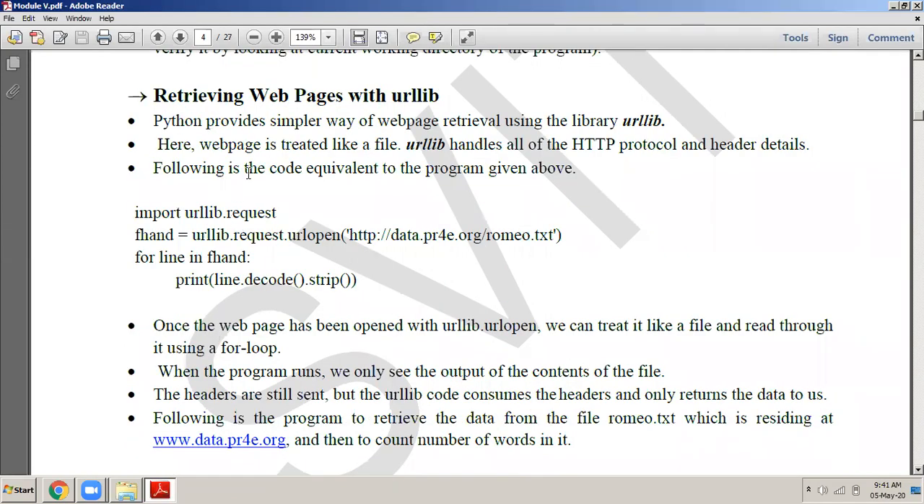Now let us go further. This is what I'm going to teach today. This is a new topic. I'm going to teach you the meaning of urllib. urllib is a library which is used in Python programs for requesting data from a web server, or from a server which is running on the internet.